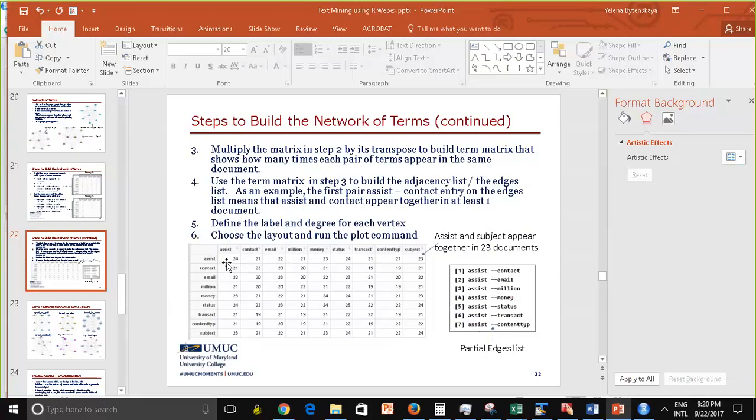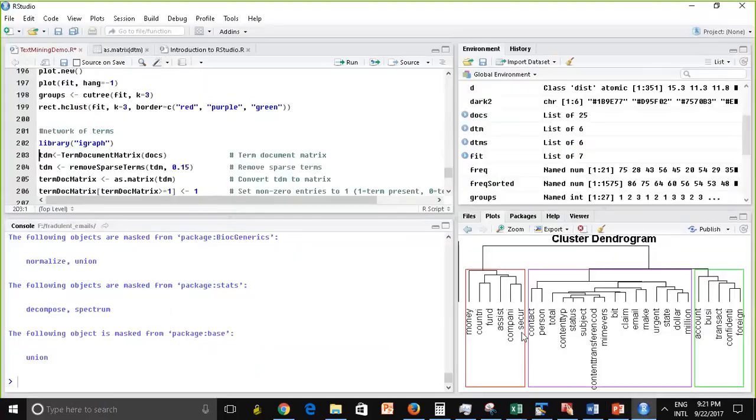Behind the scenes, the word assist should have an edge to itself, but we're going to eliminate it, and I'll show you how. We're going to run a little step to eliminate it to make the graph less cluttered. We're going to have to set the labels for each vertex, and we have to set the layout. There are different types of layouts, so that's a lot of fun if you like the graphics. But let me show you how I do it, and you're going to have a copy of this.